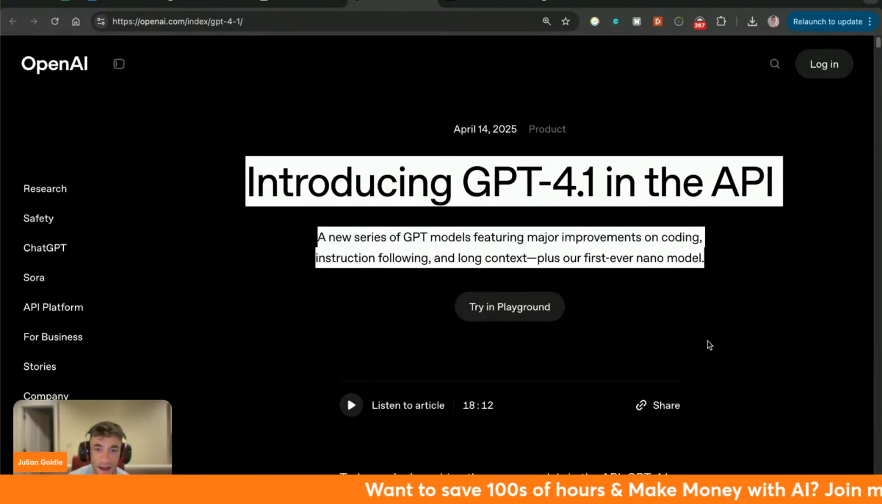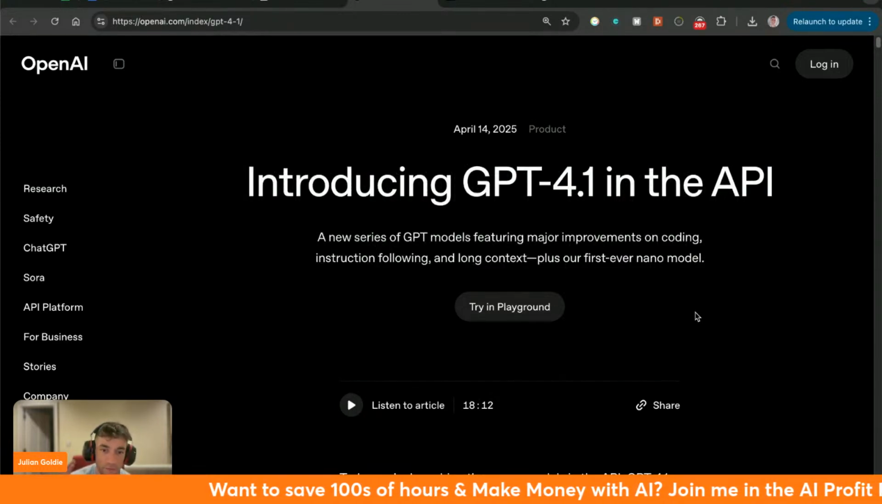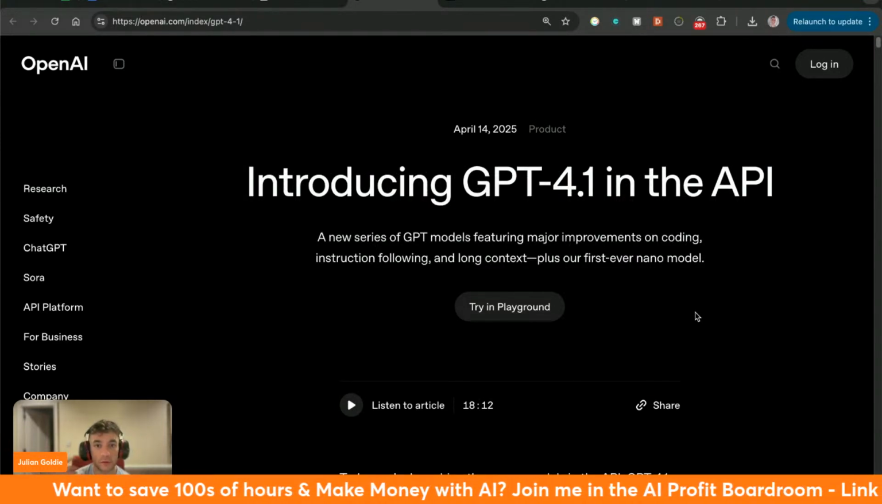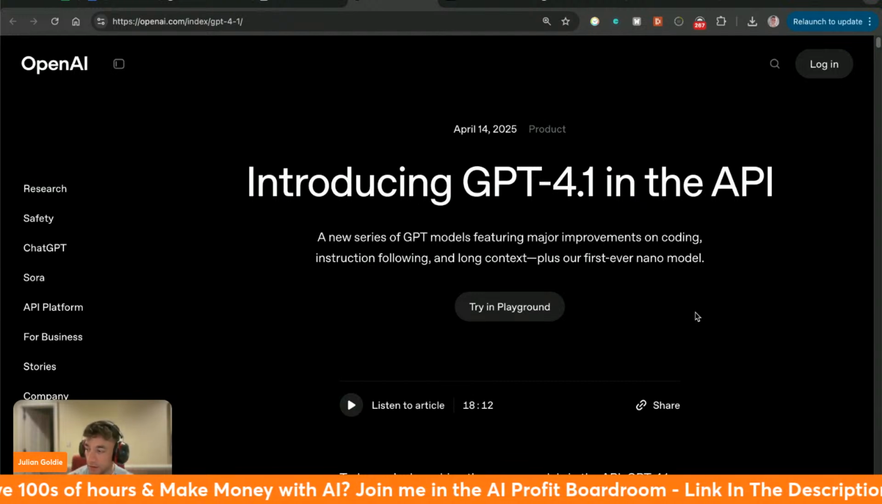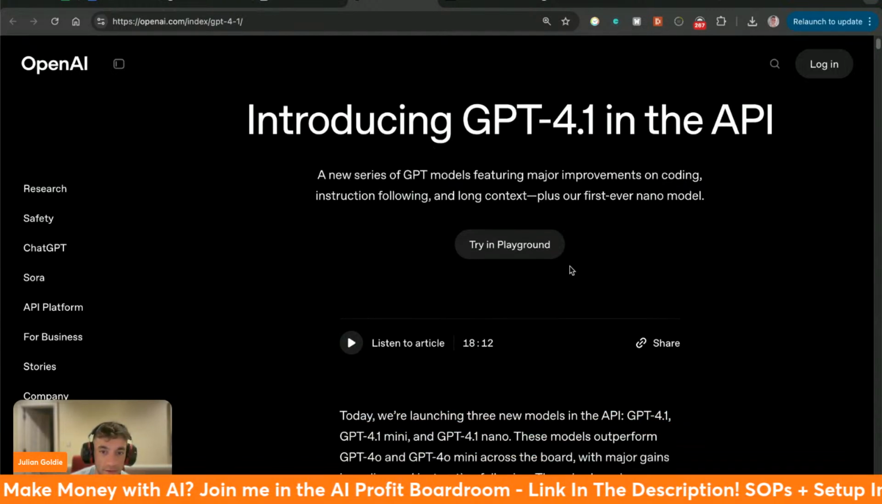I want to show you today how you can build anything and also how you can get free access to this model, because despite it being an API, you can get free access, and I'll come on to that later.